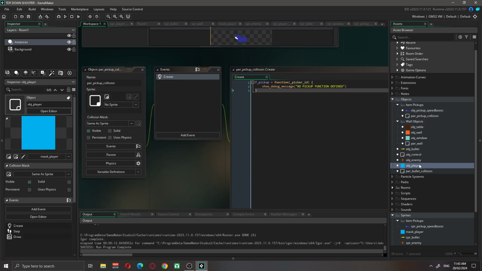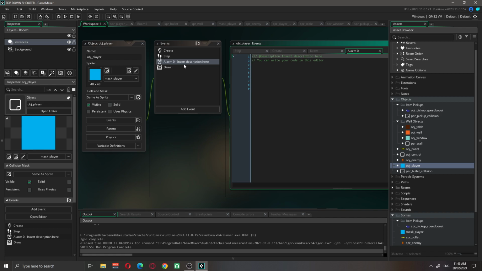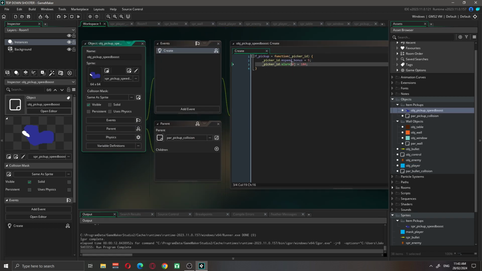So if we go into our player, we can go into alarm 0. And this would be the alarm 0 function, and this would be what gets called. And then we could do mSpeed bonus equals 0. So this would mean that when we collide with our speed boost object, we haven't done the collision code yet, it's going to set our bonus move speed to 5. So we're just going to get 5 extra move speed, and then we're going to set an alarm for 3 seconds that's going to reset.